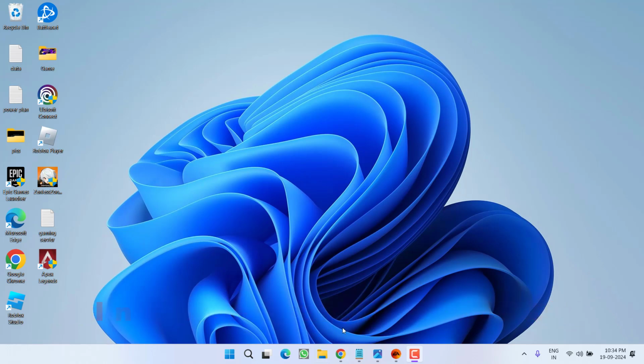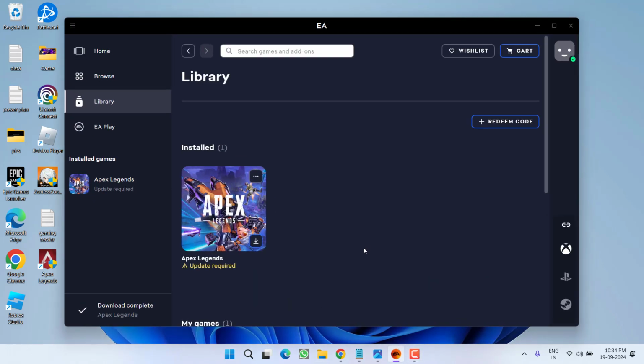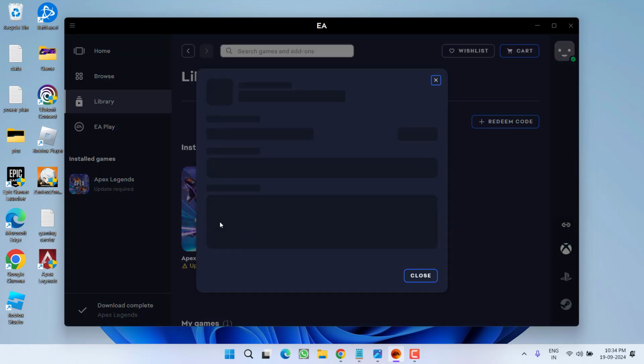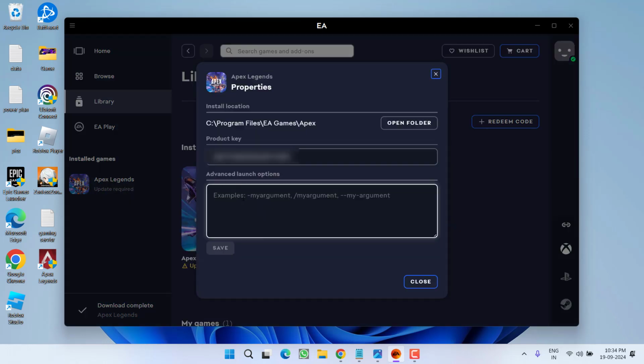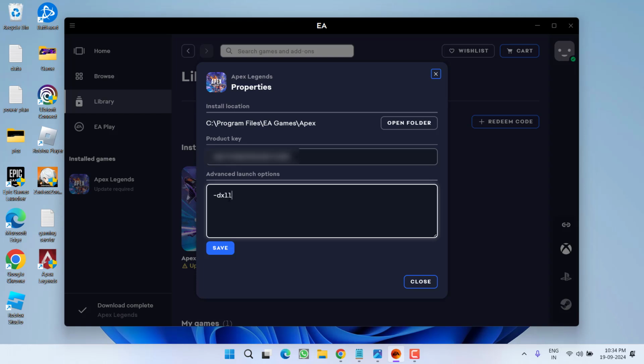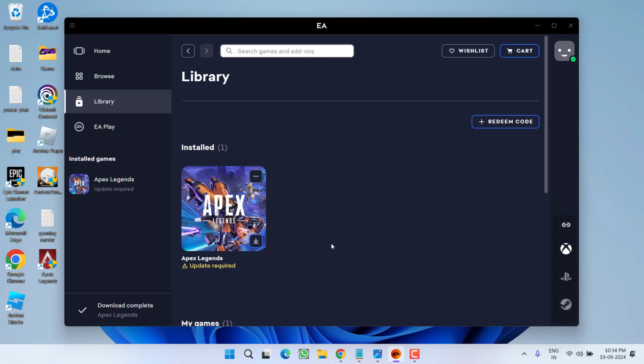Next, you need to change the launch options. For that, launch your EA Play, click on this three dot icon and choose the option properties. Now here you will find the option of launch options. Go ahead, type in -DX11. Once you are done, click on the option save. Now close it and relaunch the game.